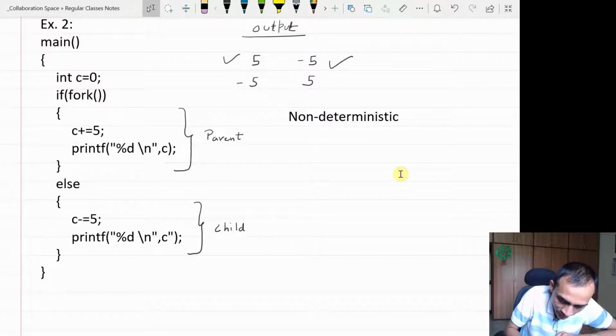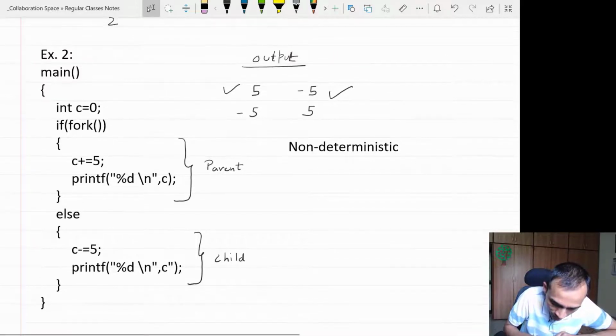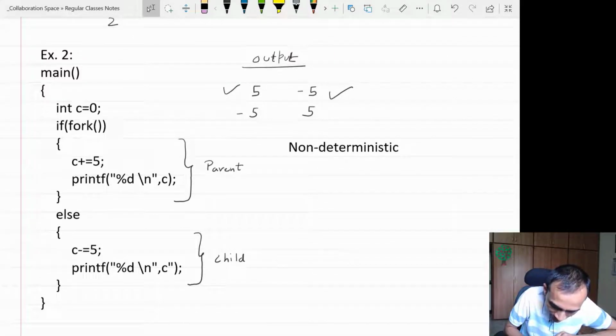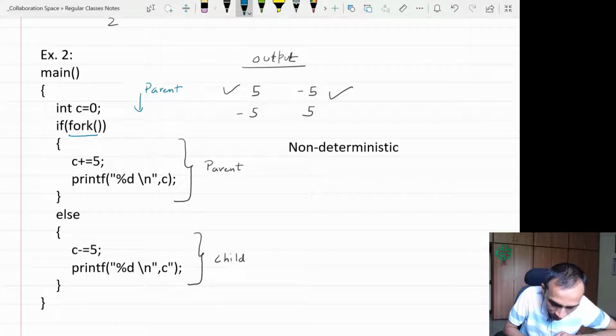So let me just scroll it up here. When main started, we have only one process running, which is basically your parent process. I'll just call it parent. It has initialized its own local variable c as 0. When it executes this part of the code, before checking the if value, it will try to execute this expression. In this expression, there is only a call to fork.